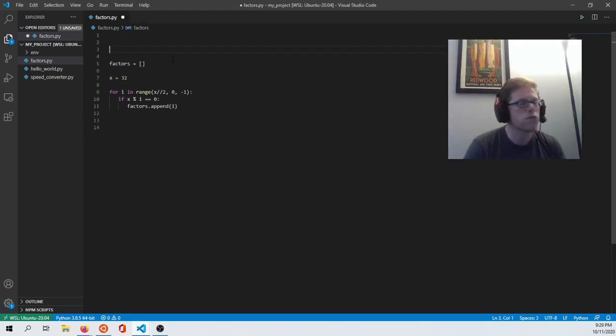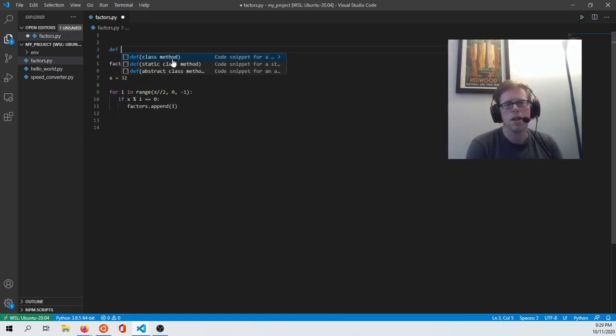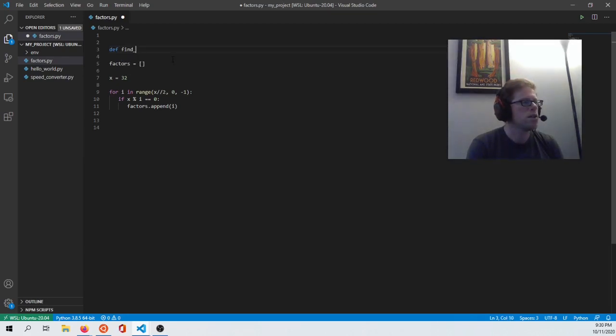A function has 4 parts. The definition, which is started by the keyword def, is followed by the name of the function, which follows similar conventions to the name of variables. And finally, the parameters or arguments, which I'll talk about in a second, go inside of the parentheses here, and then finally a colon at the end.